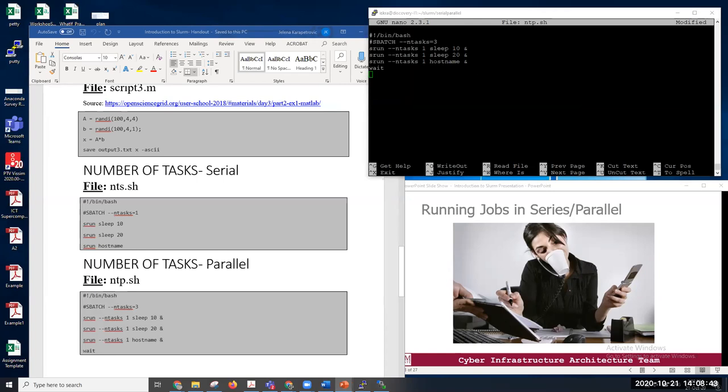So what is going on now? Again, we want to sleep for 10 seconds, then sleep for 20, and print hostname. However, we have this ampersand symbol at the end of every command, so it will run simultaneously. We also have three tasks, and here we specified three number of tasks. However, at the end, we have command wait.